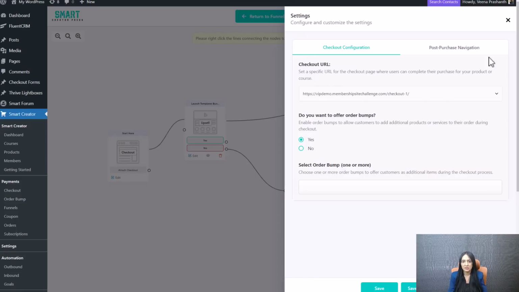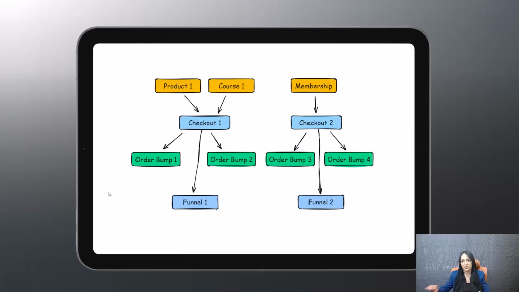So checkout sits in the middle, right? You have your product, courses, memberships, all at the top. You have your checkout forms. Then you have your order bumps and funnel. Order bump is going to show up on the checkout form. Funnel is going to happen after someone completes a purchase, then they're going to go to the funnel page, right? So funnel is after the checkout. So everything you connect to a checkout. Just keep that in mind.